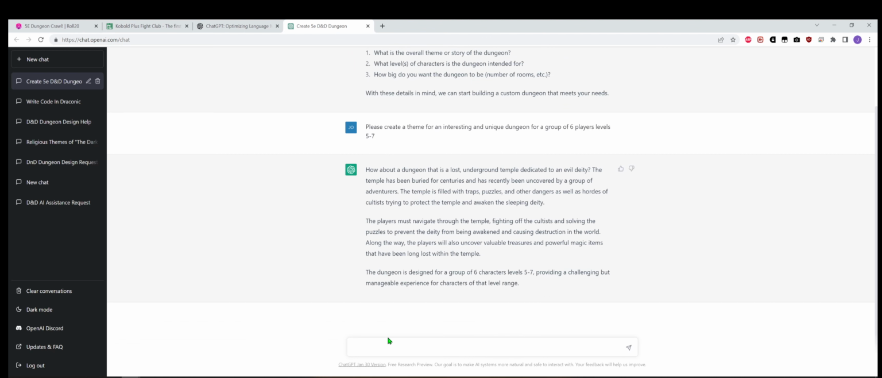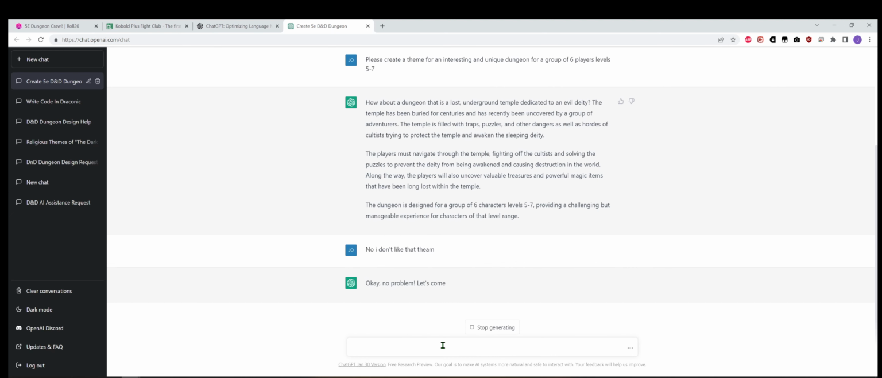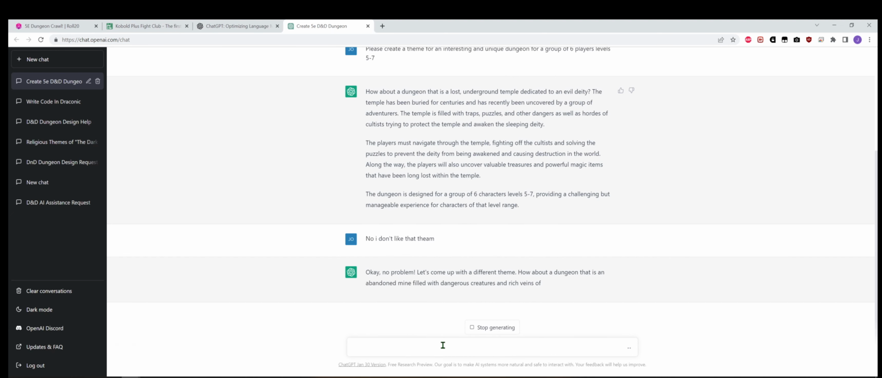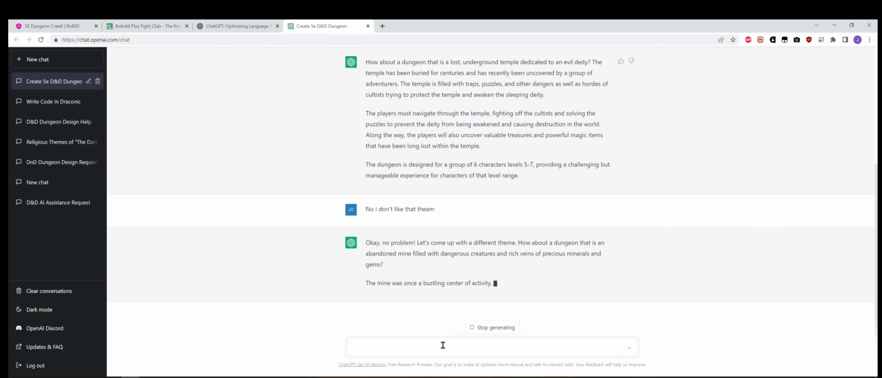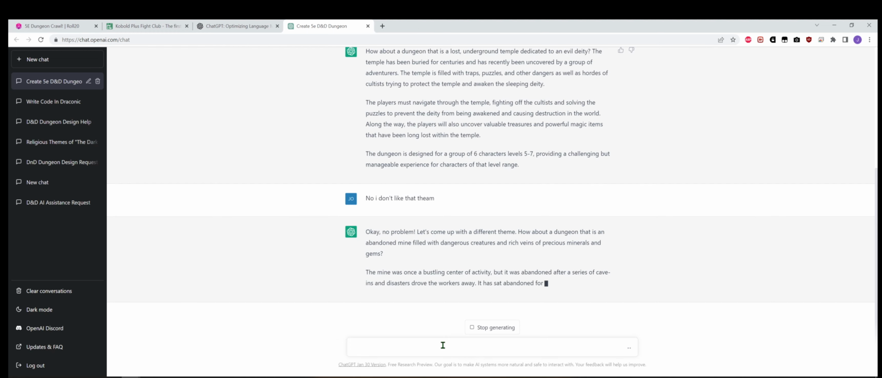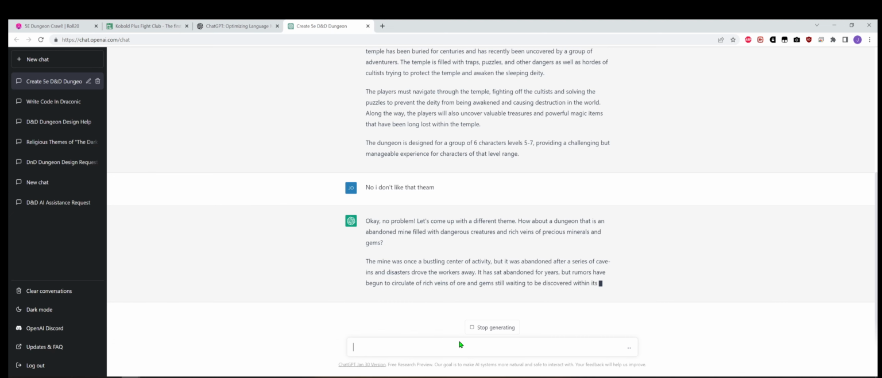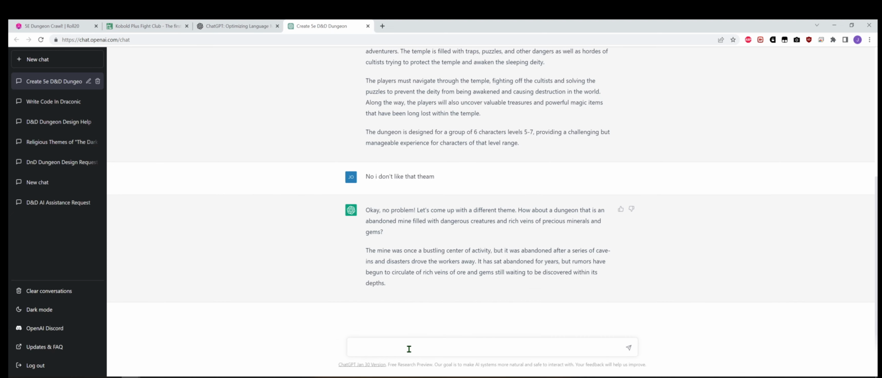A temple for an underground deity. That's been done. That's been done. No, I don't like that theme. That's not how you spell theme. But it knows how to spell. No. Mine, I feel like we've done mine. Let's see if it can do something more interesting.